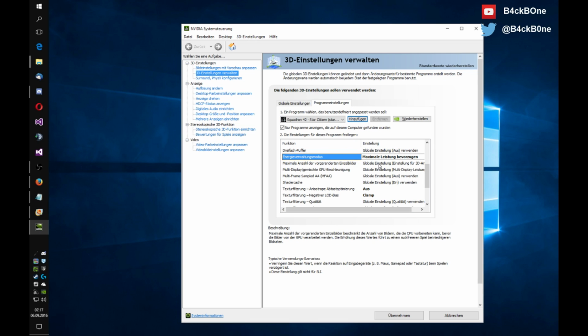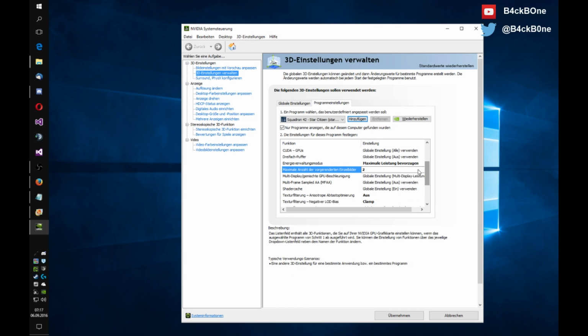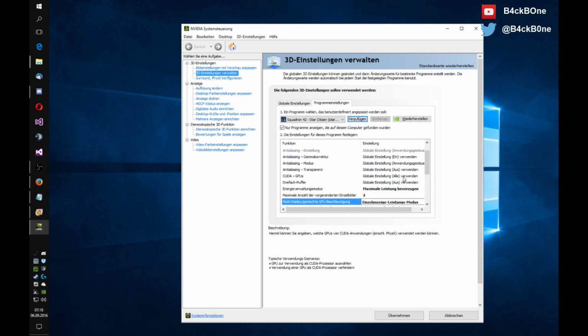Maximum number of pre-rendered frames, you want to put that on 2. Now if you have like an SLI configuration, you could also put it on 4, but if you only have one GPU, leave it at 2. That will be the optimal setting for you. Okay, so the next setting we need to tinker with is the multi-display mixed GPU acceleration. We put that on single display power mode.